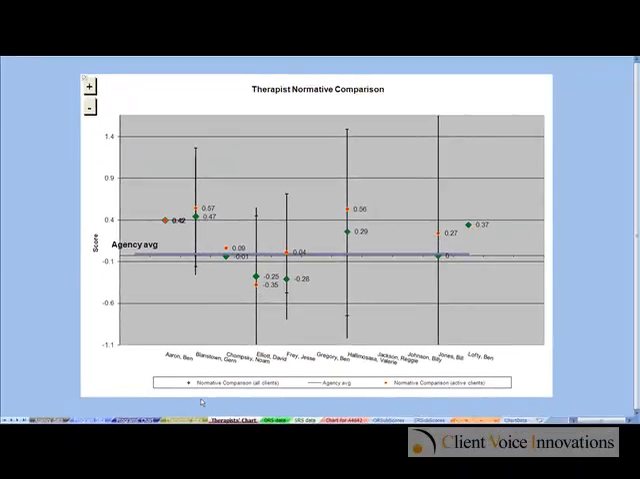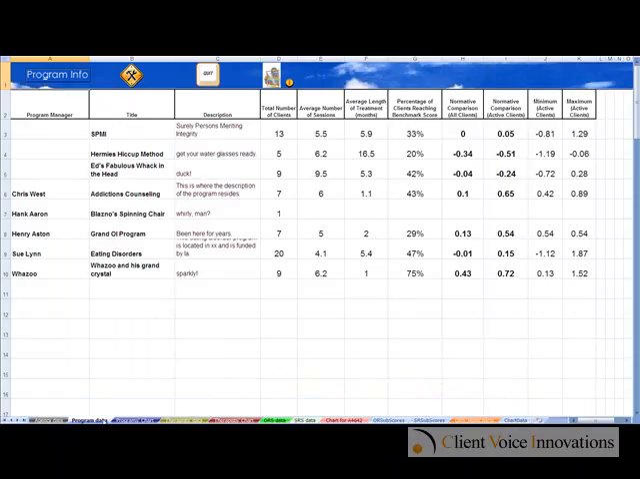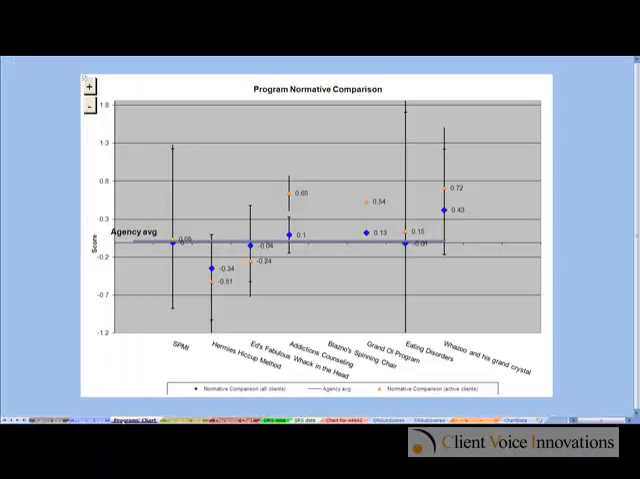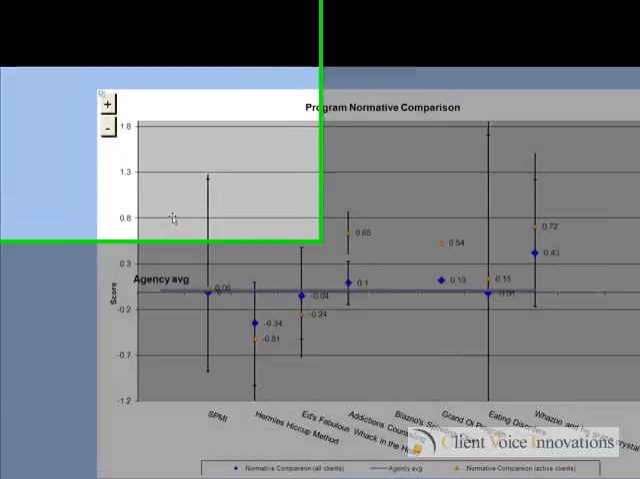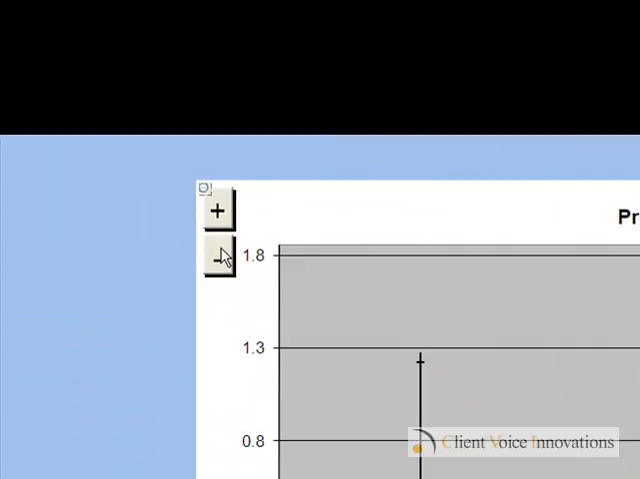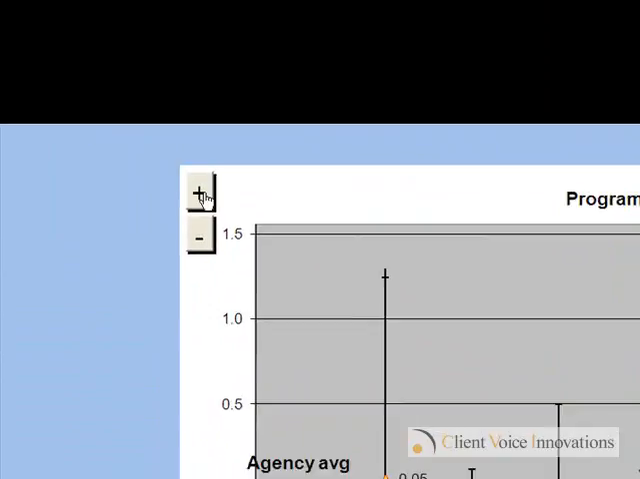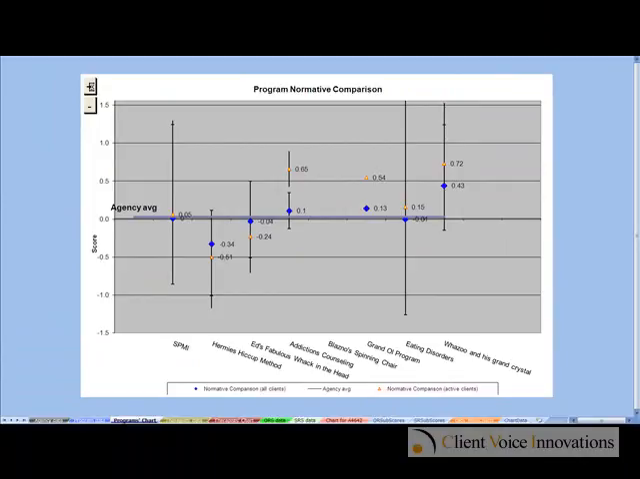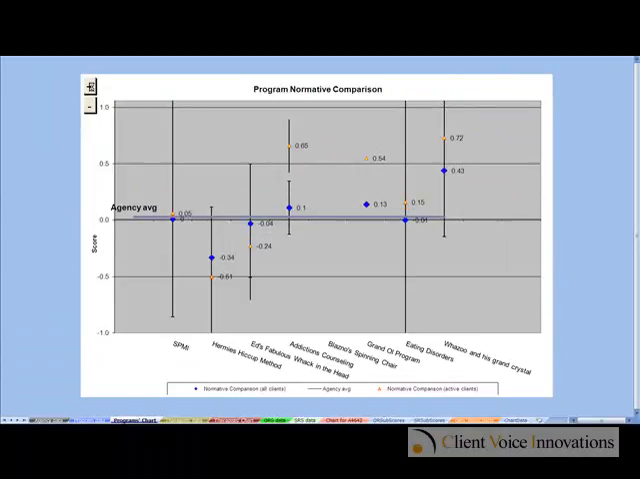And so the same thing applies with the program data. The same statistics are listed, as well as in the program's chart. And you might notice here that the plus and minus buttons, these are useful to zoom in closer to the data if you want to get a better perspective on the spread of how your data is laid out in the chart.